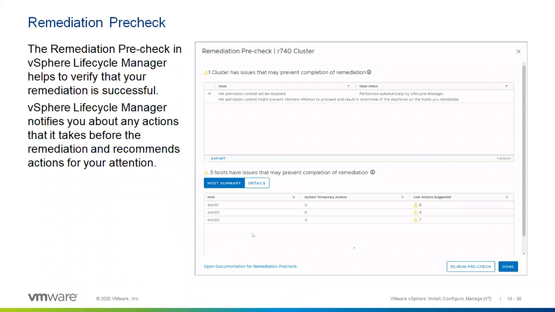After that, we have to remediate. Remediation pre-check: if the pre-check is fine, okay. But if we see that 3 hosts have issues, it may prevent remediation. Sometimes remediation has been done, but you see some warning here. So go ahead and check the warnings. Try to remove that warning as soon as possible. However, it can do the patching with the warning symbol itself, but try to fix the warning first, then do that.